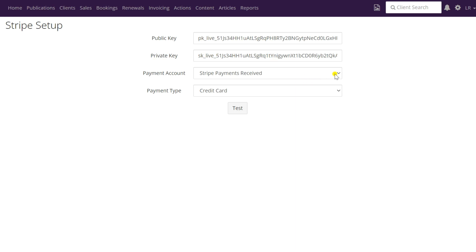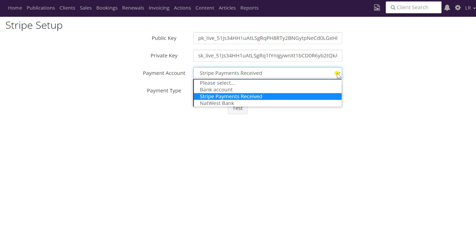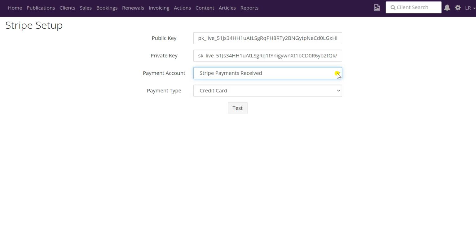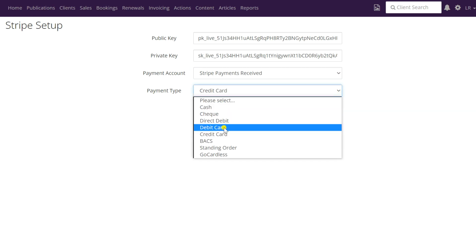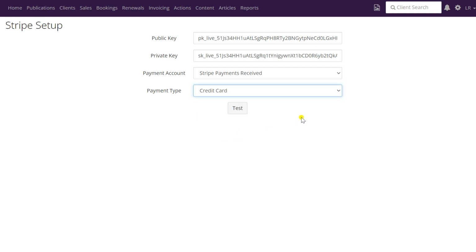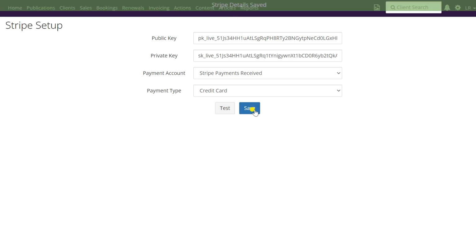You then want to select the payment account from the drop down box, so this will depend on what you have set up in your accounts package. So just select the bank account there, and then you want to select the payment type. So again you select the one that's right for you, and then you're going to want to click test. Stripe setup is correct will flash across the top of the screen, and if that's fine then you just click on save.